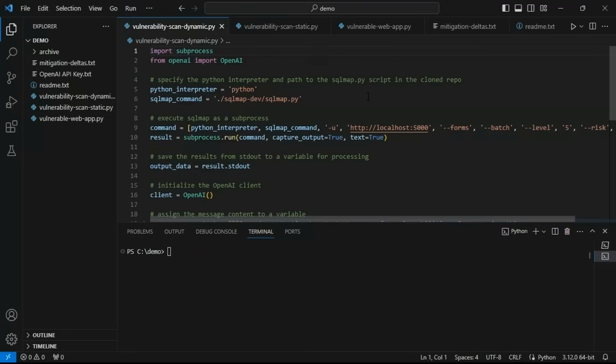Okay, so line 1, I'm importing subprocess, and this allows me to spawn processes and connect to their input, output, or error pipes and obtain their return codes in Python. And just hang on to that thought, we'll come back to that. On line 2, I import the OpenAI class from the OpenAI module. On lines 5 and 6, I specify the Python interpreter and the path to the SQLmap.py script that we're going to use. Then on lines 9 and 10, we set up and run SQLmap as a subprocess.